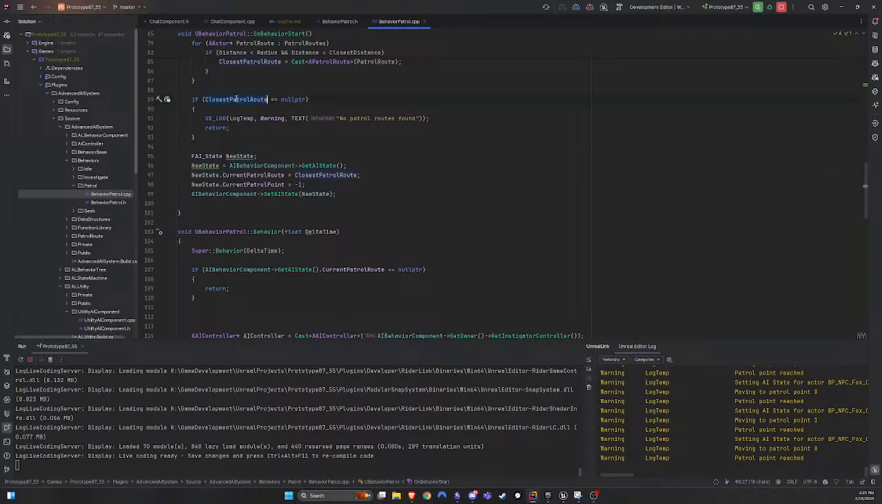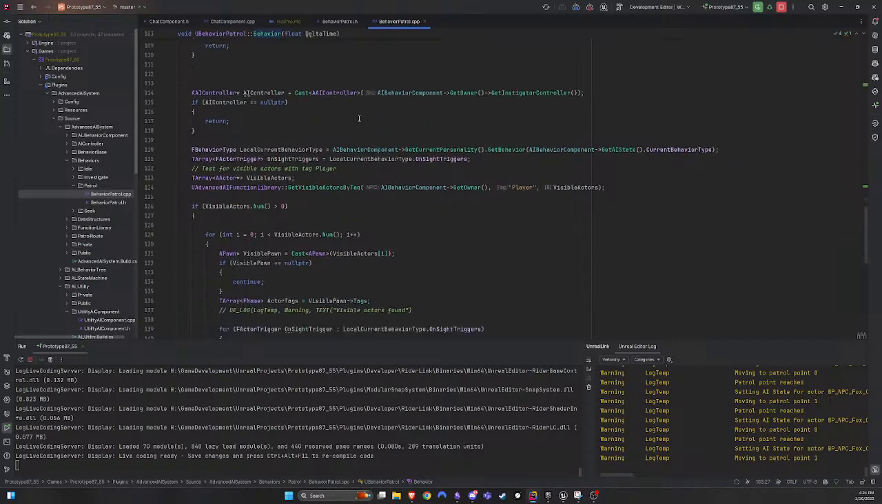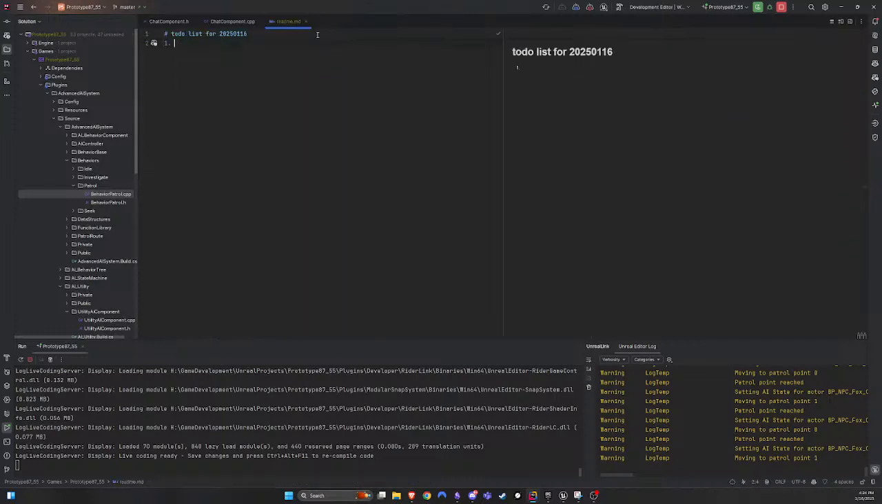And then we take that closest patrol route that we know we have solved for, and we store it in the state. And then the behavior has a delta time tick, or has a tick function, that essentially is running the whole time while this behavior is active. And this is the behavior itself. But we're not going to get into that right now. So we're going to focus on the AI state machine implementation.